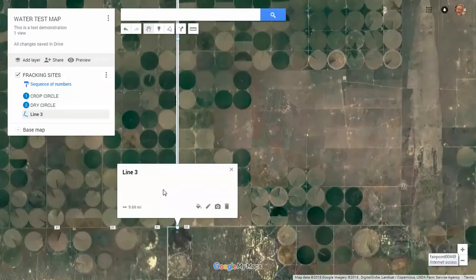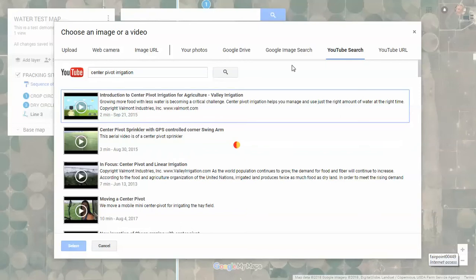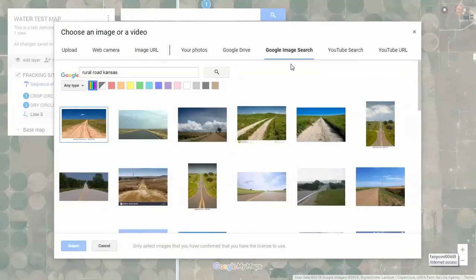And it opens a bubble. It's called line 3. We're going to edit that. And we're going to call it road track. And we're going to write on this. This is tracking a road. And we could add a picture. And we could get it from image search. And we could put rural road, Kansas. We'll search it. And there are some pictures of rural roads, none of which are our road, but who cares?